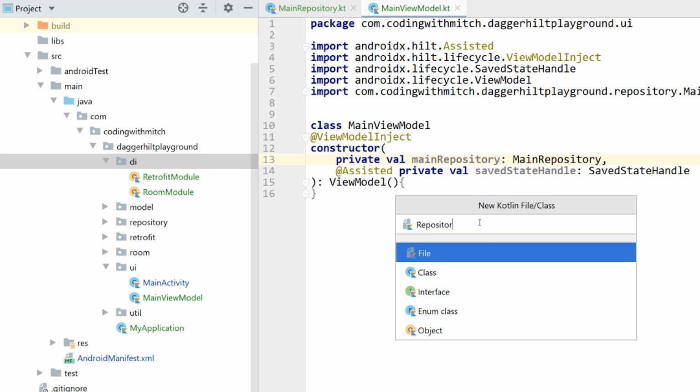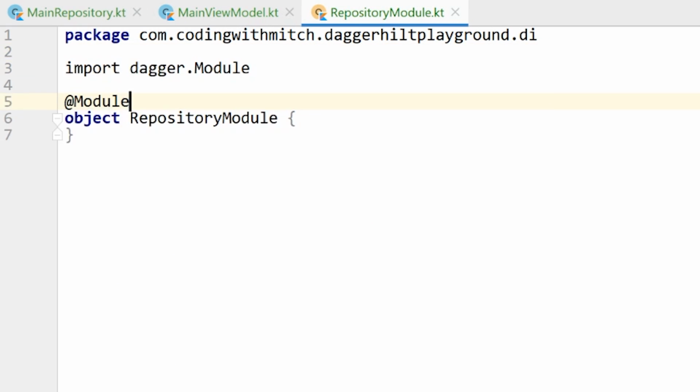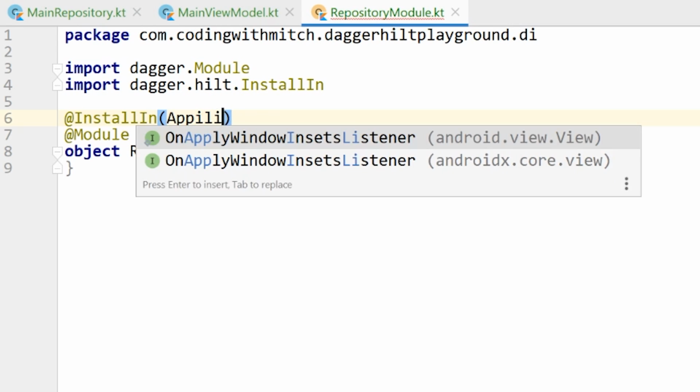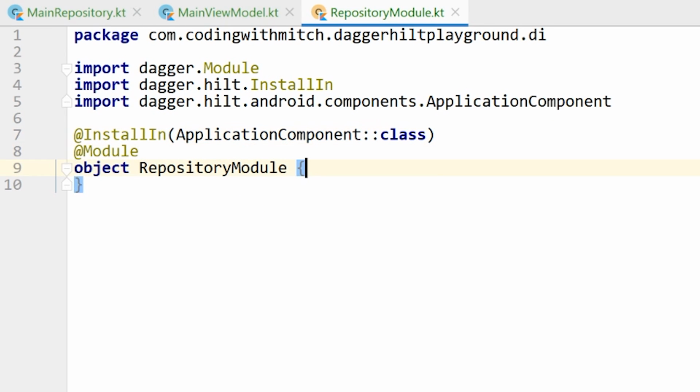This class will be named repository module, and it's going to be an object. So annotating this with @module. So you've seen this a couple times now. We want to install in the application component class. So there we go. We have our module. It's going to be installed in the application component.